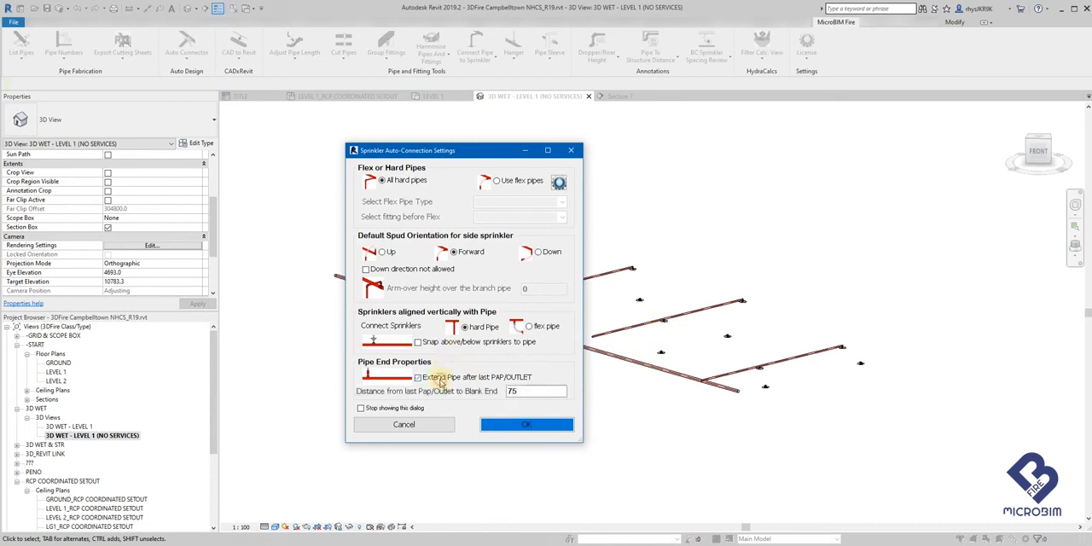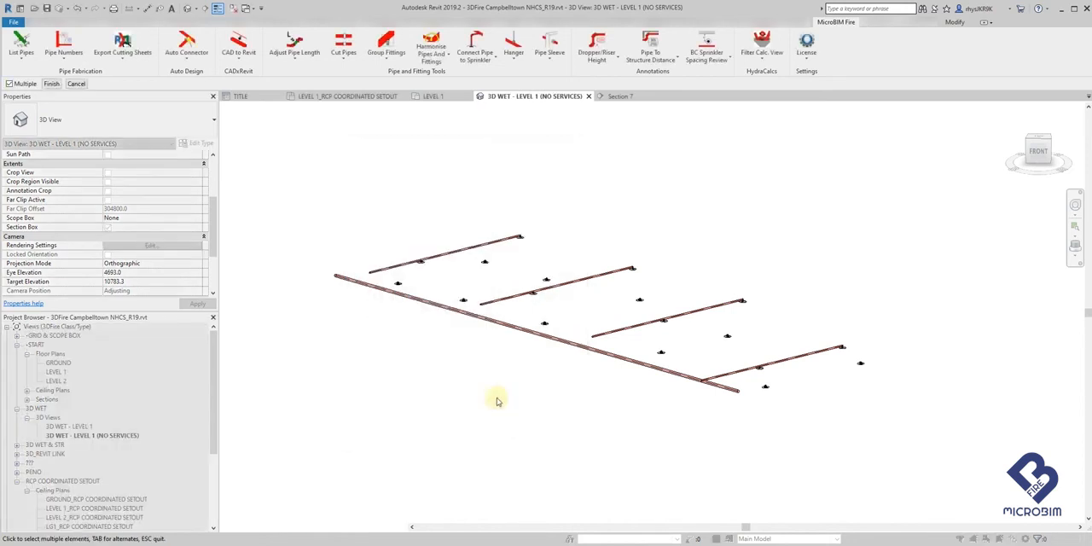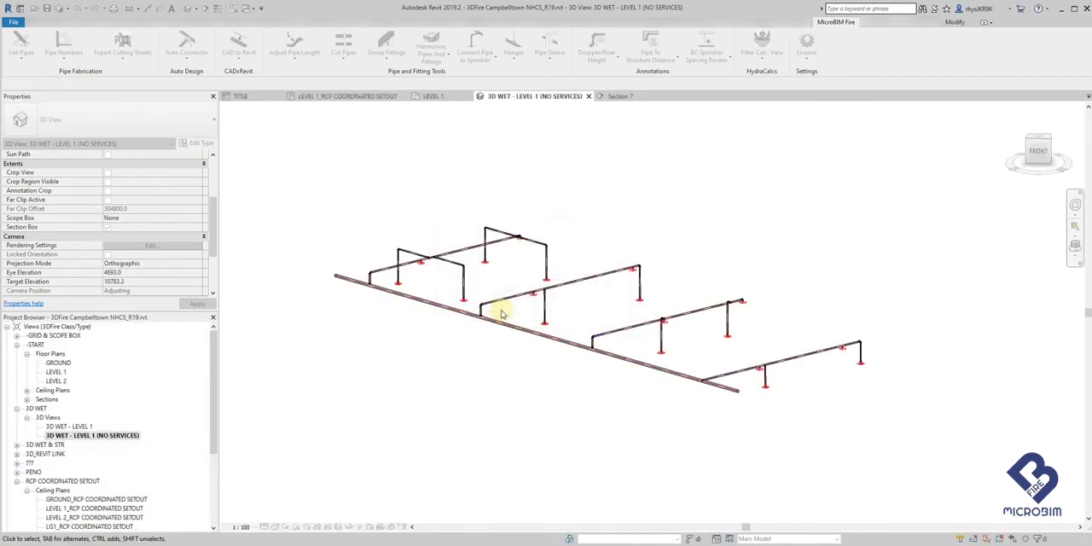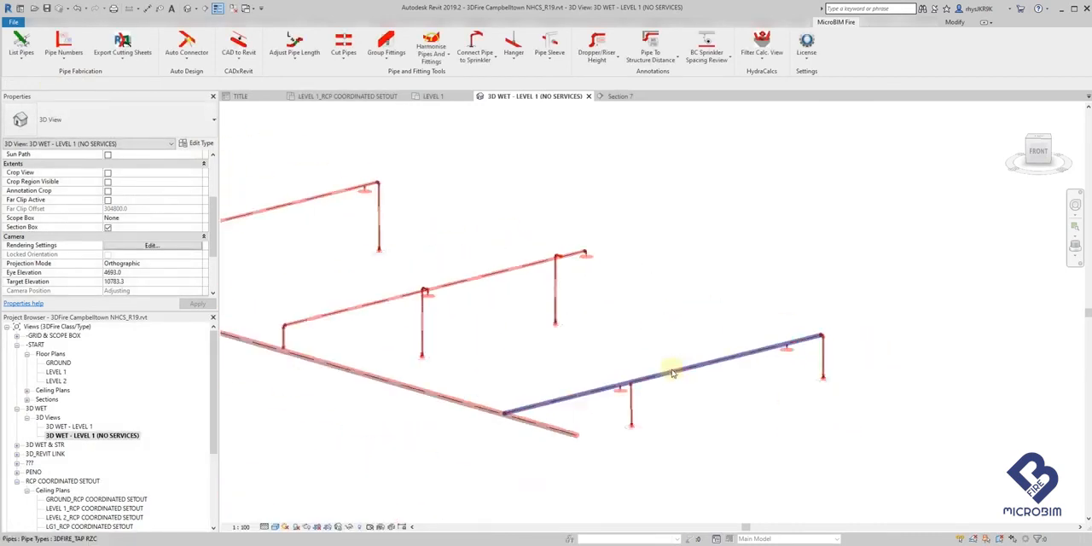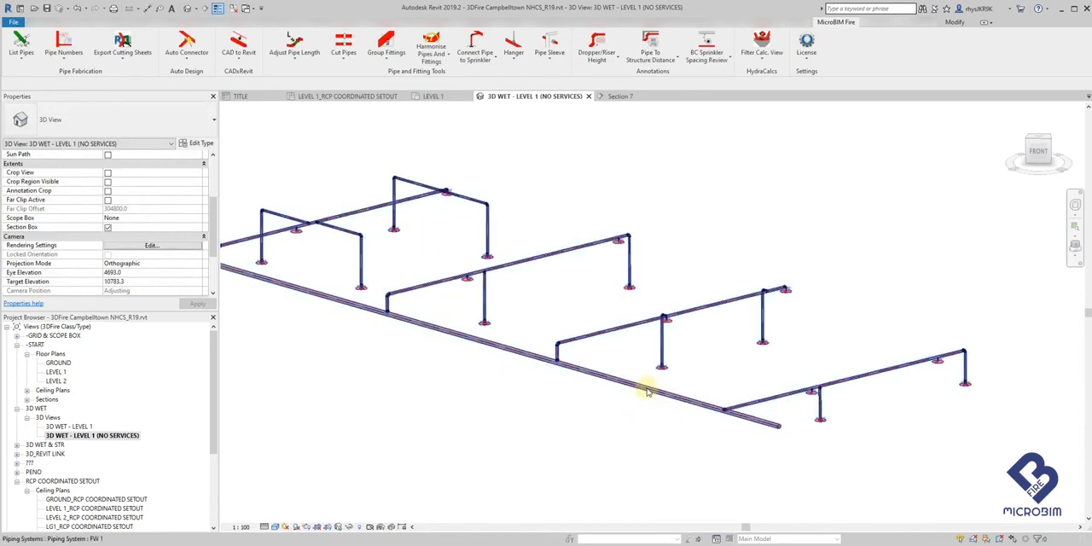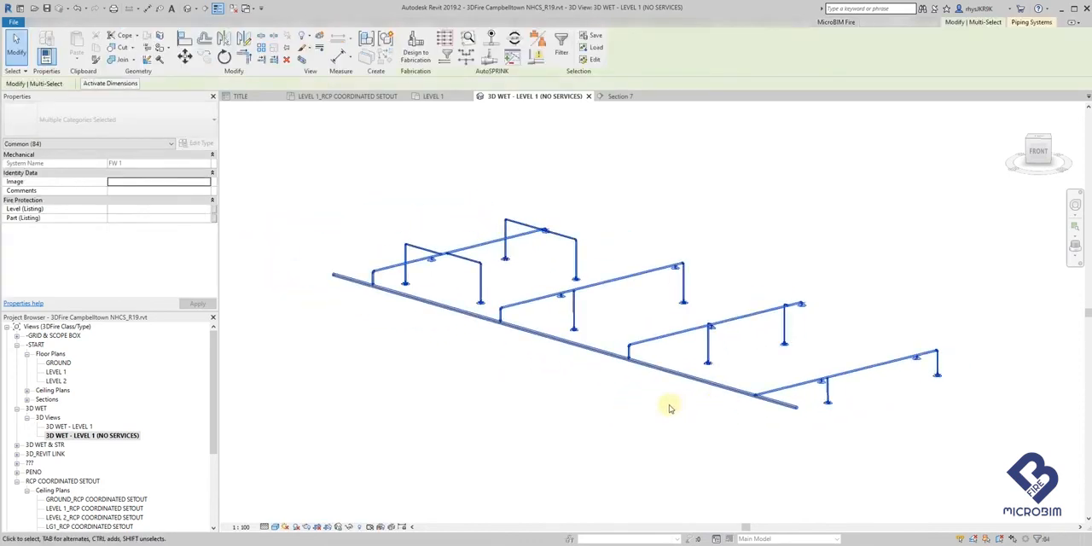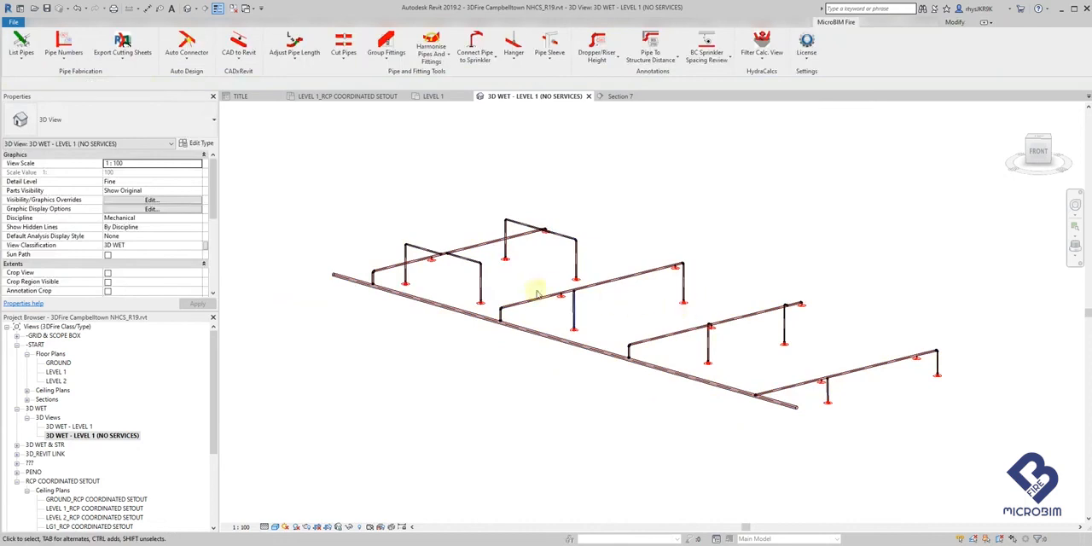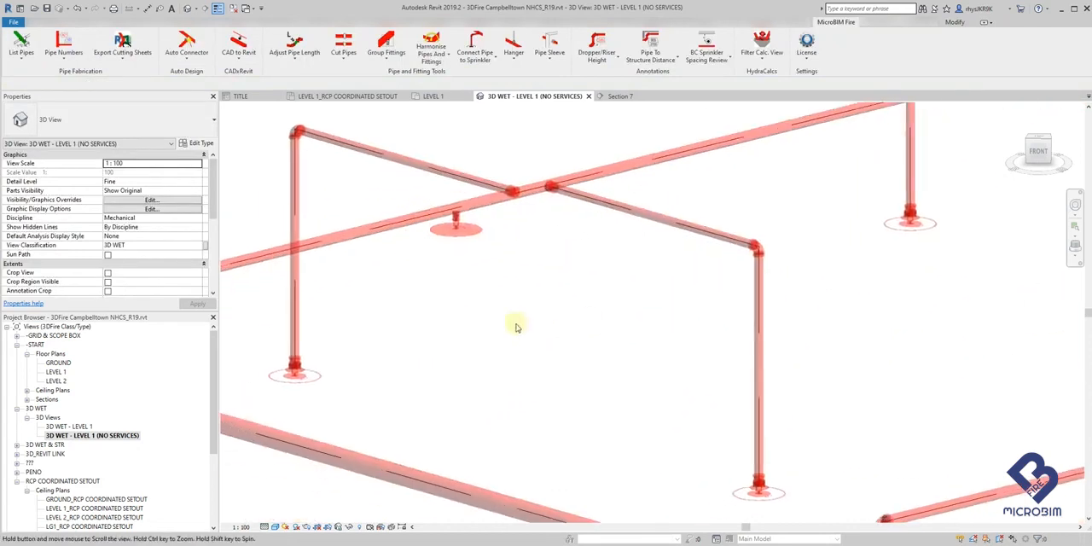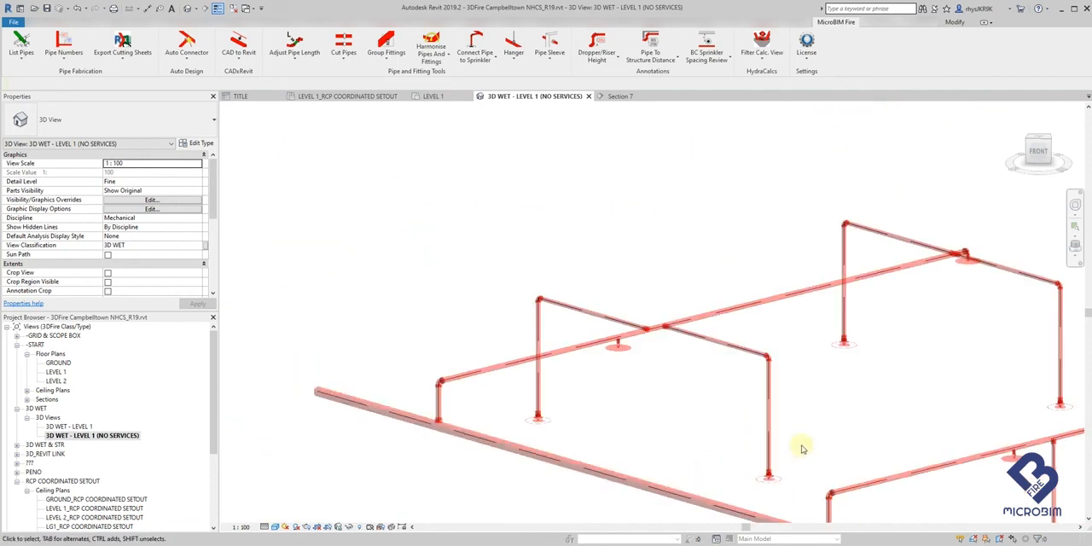We can nominate here to extend the pipe past the last pat if required. After we've nominated all the connection types, we select OK. We highlight all of the elements that we want to connect together and click Finish. This will generate the network required, and we can see that all of our elements are connected together, with pats and connections down to our heads.